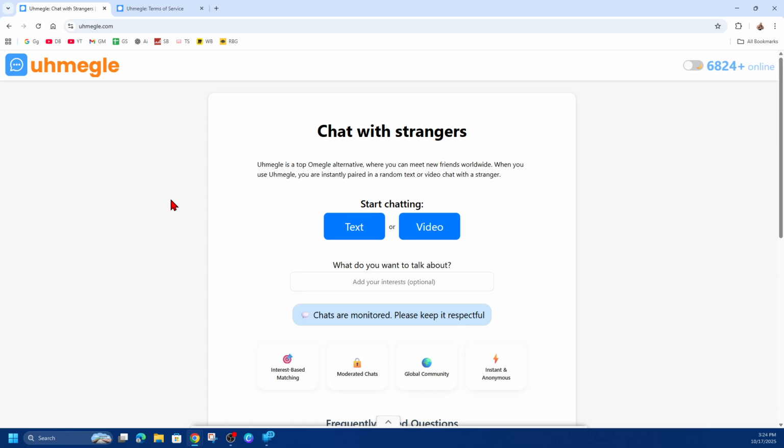Okay, so Uhmegle, like most anonymous chat sites, can ban users automatically based on behavior reports, keyword triggers, or IP or device patterns. Now, since these bans are often automated, you can attempt to appeal, but you need to do it carefully. So the best way to do this is to head on over to Uhmegle.com.